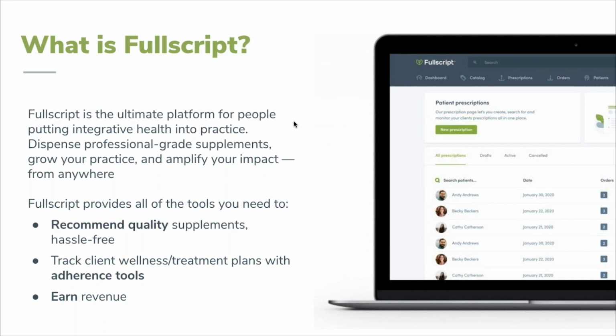Fullscript offers the most comprehensive catalog of supplements for you to then offer to your clients. Everything we carry is professional grade, and we are authorized resellers of the brands that we carry. So we make sure that our products are safe and authentic.